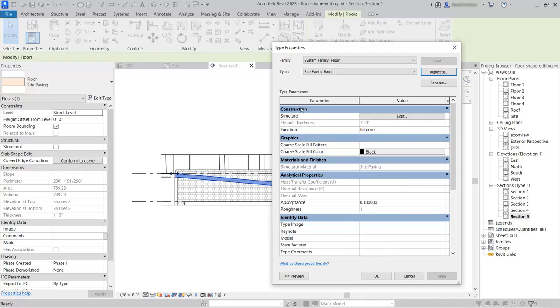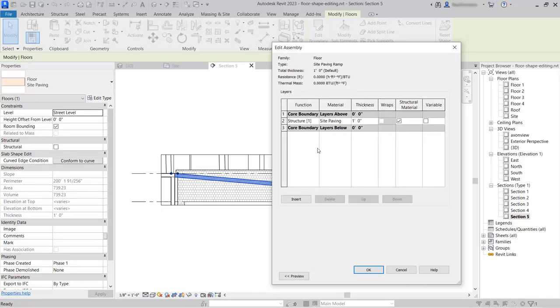So we need to edit the structure, so from the construction panel we'll click the edit button next to the structure parameter. So we can see we have the one layer of the site paving here, and we need to add another layer in. So from the bottom of the assembly here we'll click Insert, and that will add the new layer at the bottom. So we'll click the up button to move it above the core boundary. Now let's change the thickness to 1 foot.